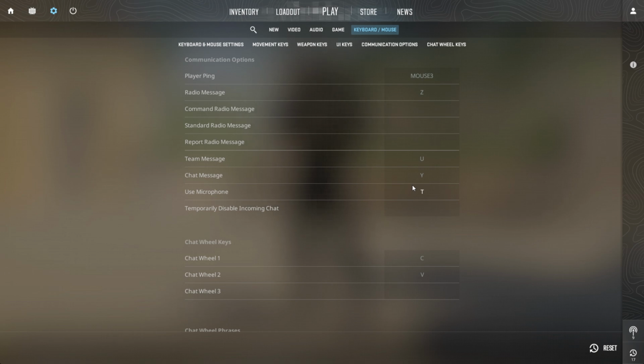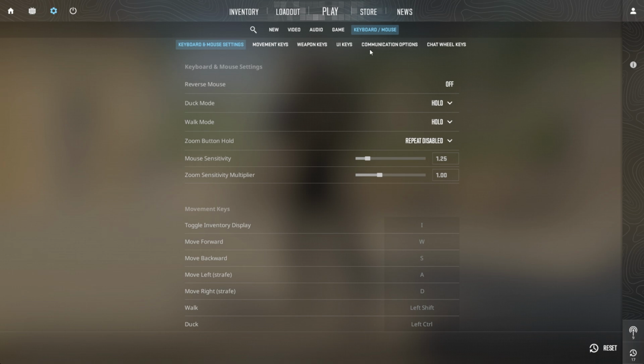And that wraps it up. That's all there is to it for toggling the microphone function and tweaking the key bindings in CS2.